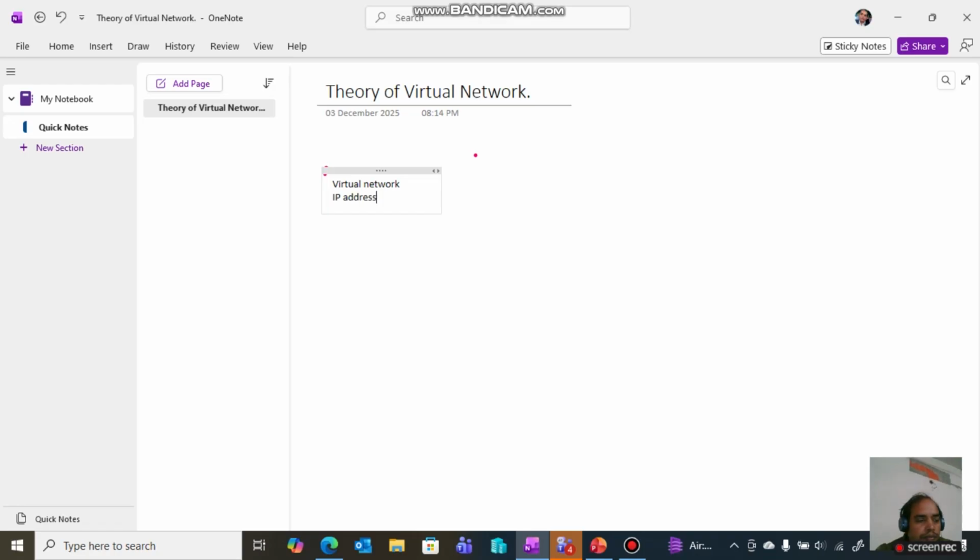addressing. IP addressing, where there are two components. First one is private IP address, and second will be public IP address.